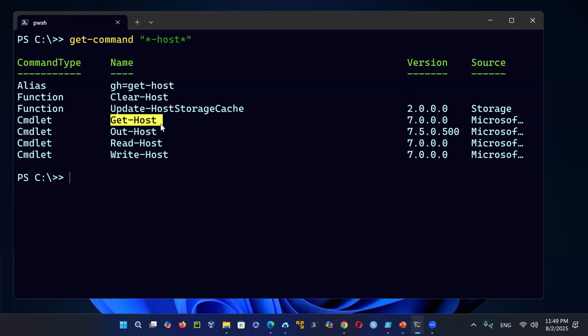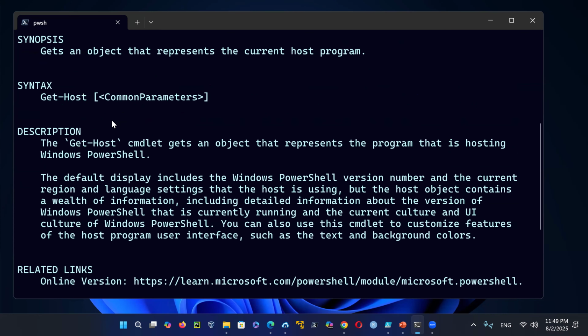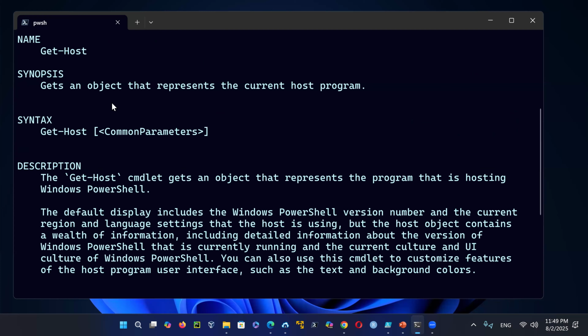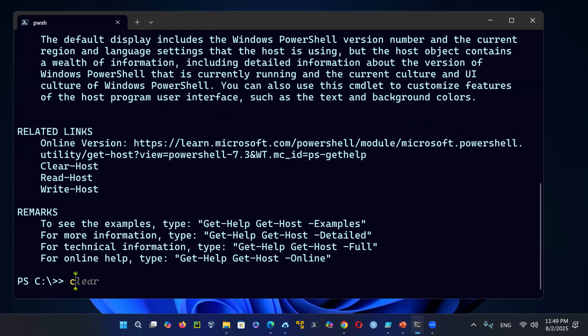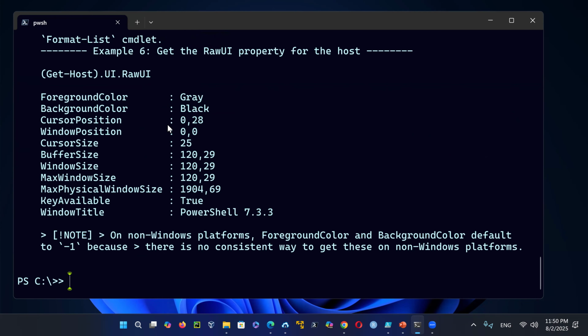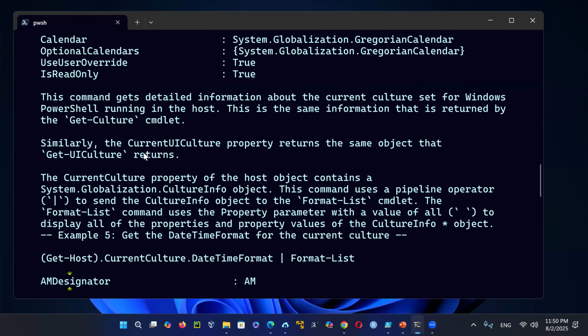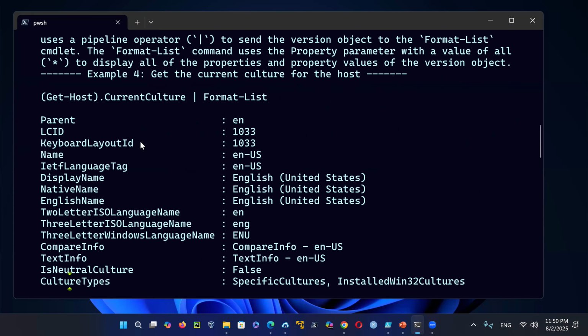So if you just need specifically commands like that one to get help on it, you could just say Get-Help Get-Host, and then you will get a list of the commands here. All the commands with Get-Host are there. At the same time, if you just say, show me with examples, then it will tell you some of the examples here. There are 6 examples. You can practice them and just get a different output for it.